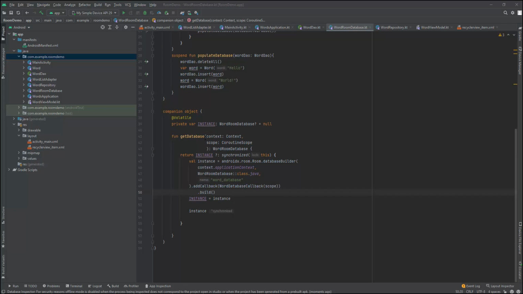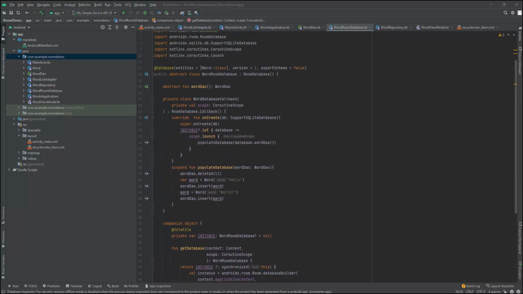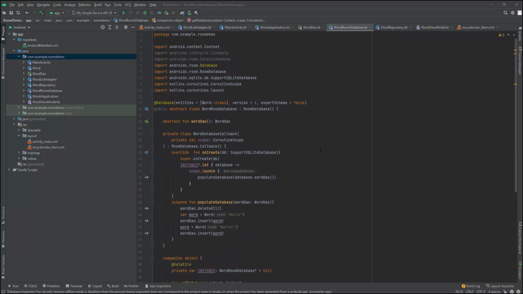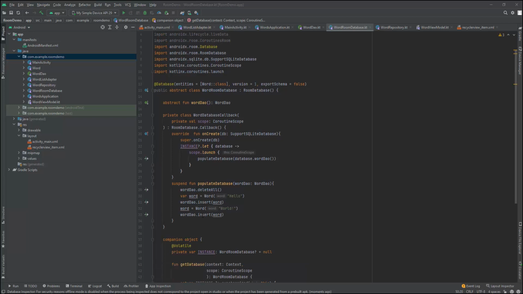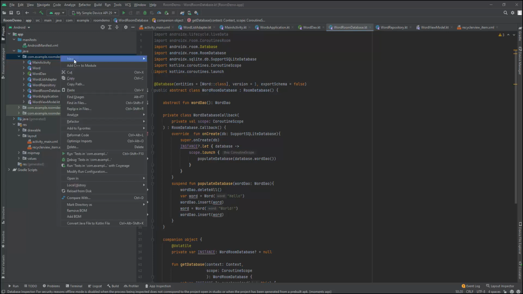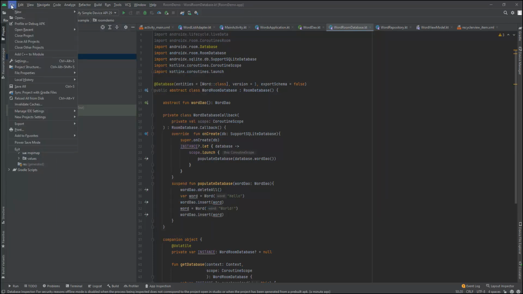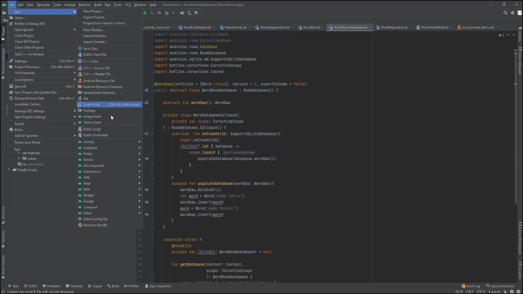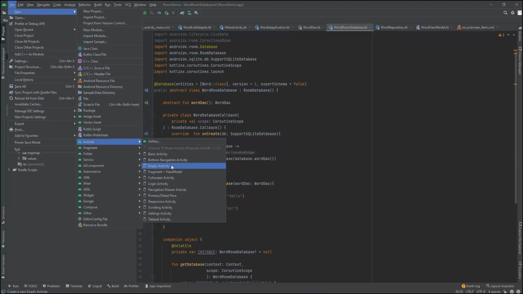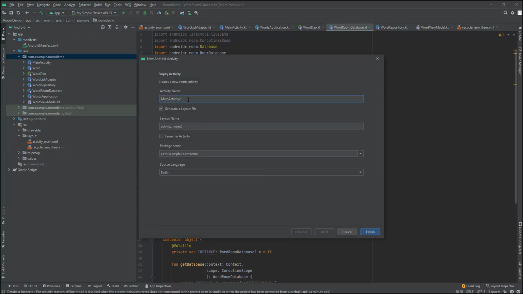All right, so next we're going to make a new activity that will pop up when we hit the plus button. Remember, we had a little plus button on our screen. That is how we're going to add a new word. So we have some starter words, but we want to be able to allow the user to add their own words to the database, and so we can see the database gets updated. So to do this, I'm going to go up to File, New, and Activity, and I'm going to choose Empty Activity, and I'm going to name this New Word Activity.